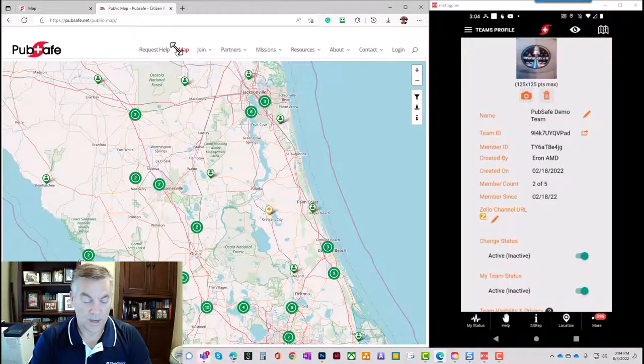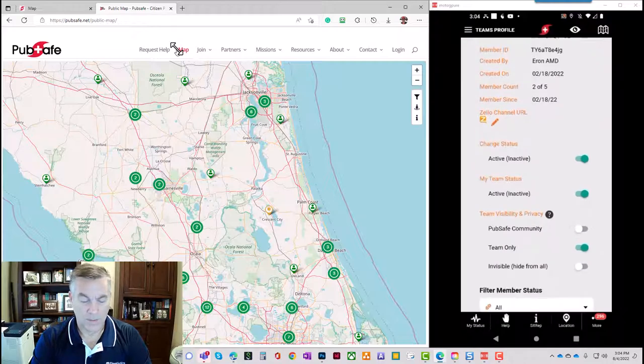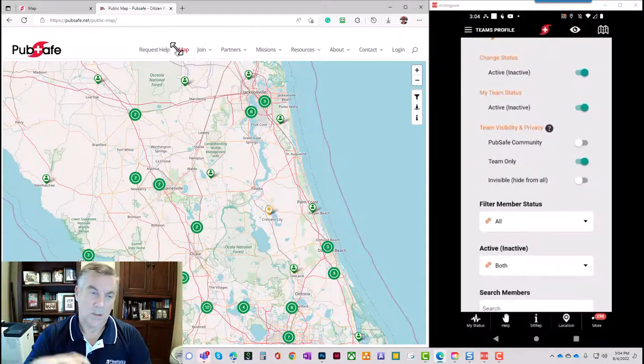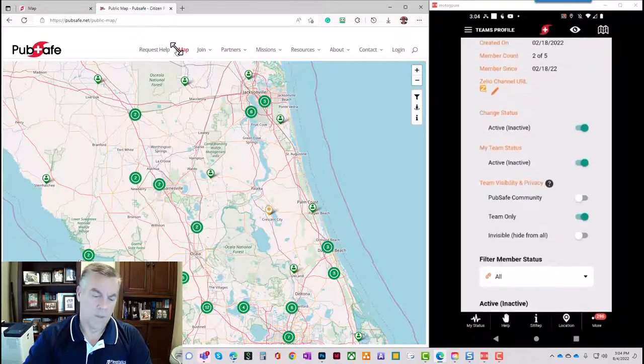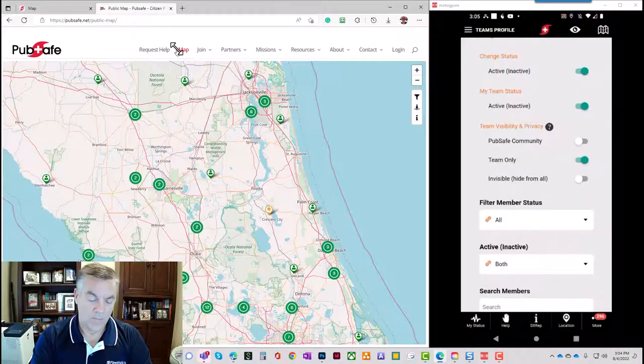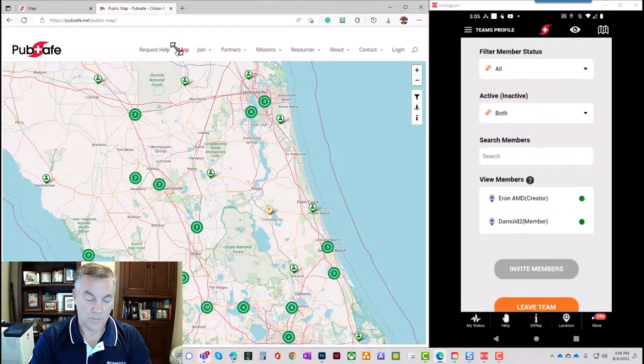So when you join a team, here are some of the team settings that you can see, right? Member count 2 of 5. Those are getting upped a little bit, so there would be more, allowing for larger groups depending on pro level or otherwise. So anyway, good information here. You can see how it works.